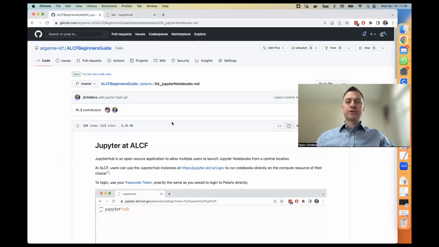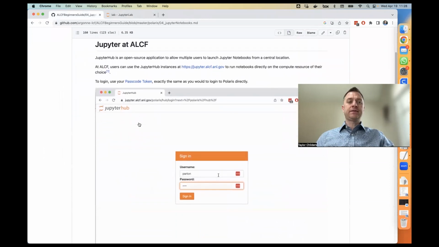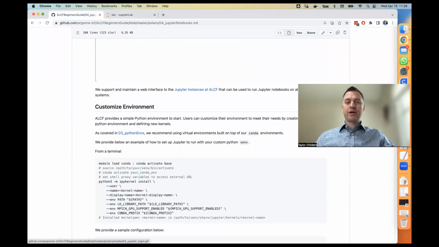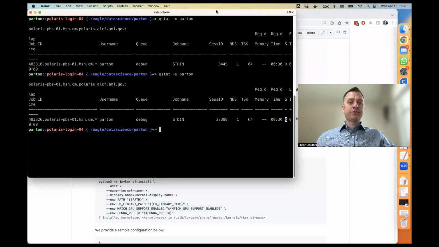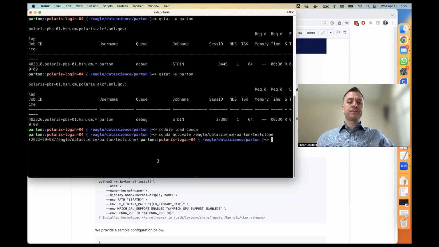Let's go through adding a kernel to our Jupyter server. These instructions are all detailed in the notebook here. I'm going to bring up my terminal. In the previous example, I set up a Conda cloned environment, and I'm going to go ahead and do module load conda, and then conda activate. I have a test clone environment here, so I'm going to activate that environment. So now I'm in this environment.